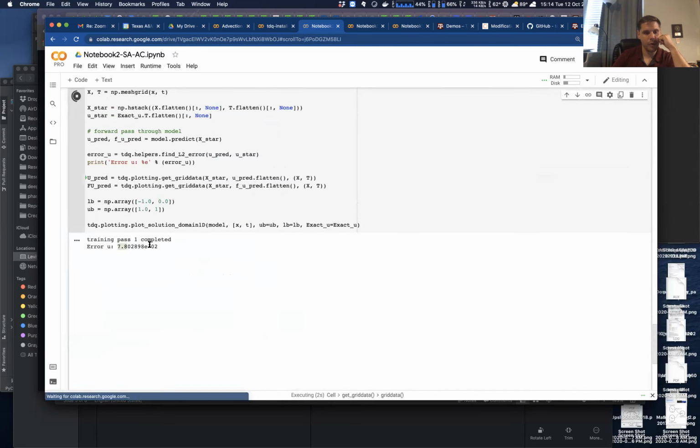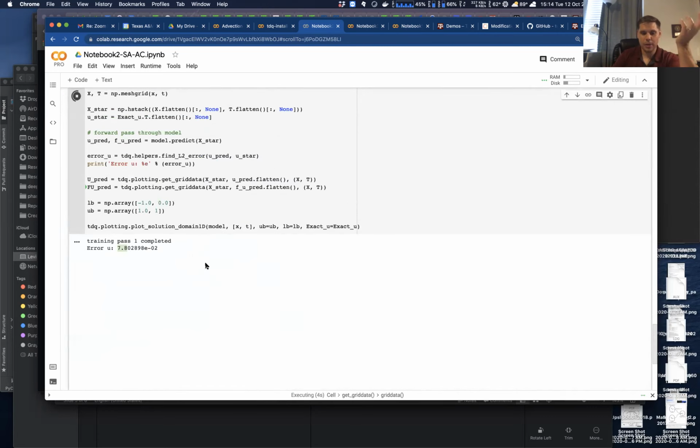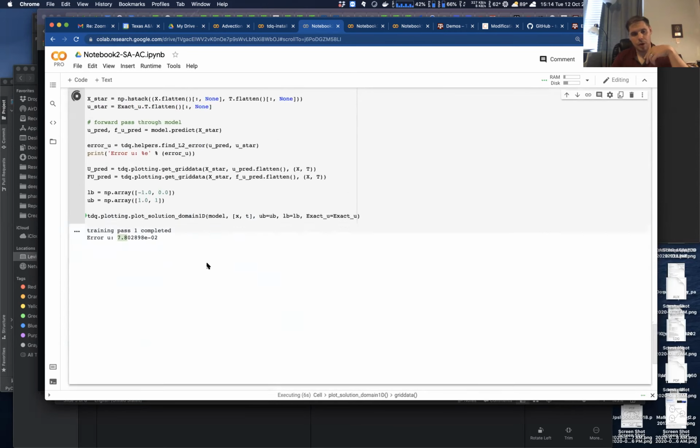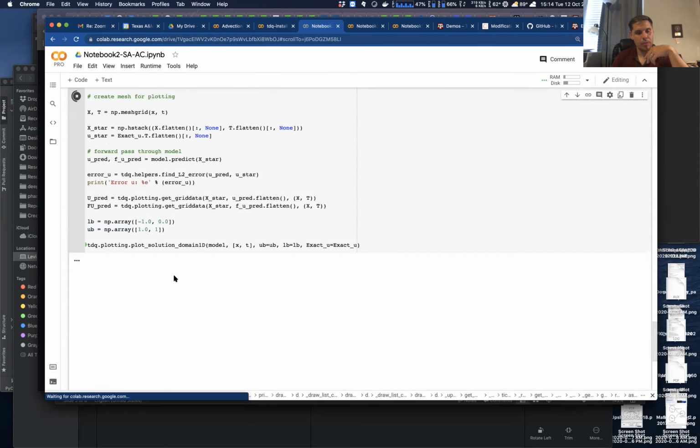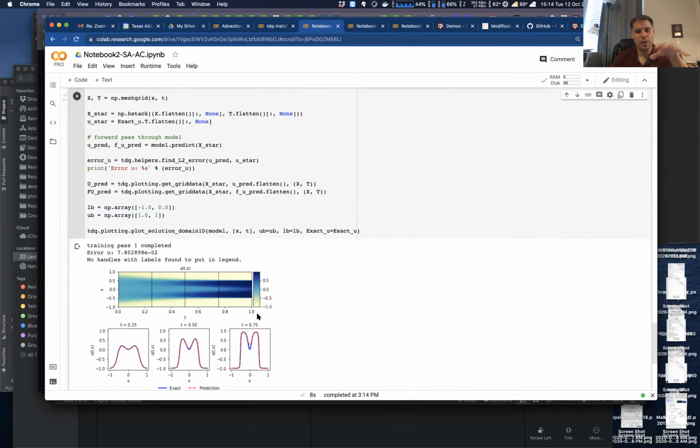So here we get 7.8% L2 error. So not too bad, but also not too great. So it's going through this plotting process here. There we go. So we can see, and this is just because we didn't train it for as long, in the paper we show some results where this little bit of error is removed. If you let it train for a little bit longer, it'll get to that point.